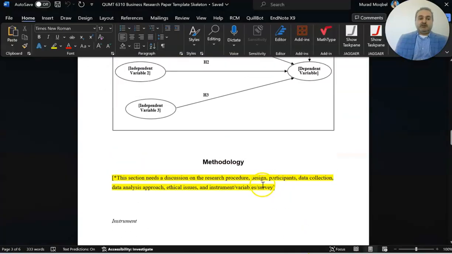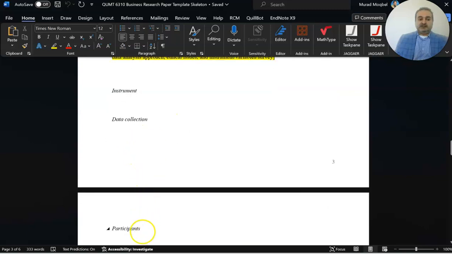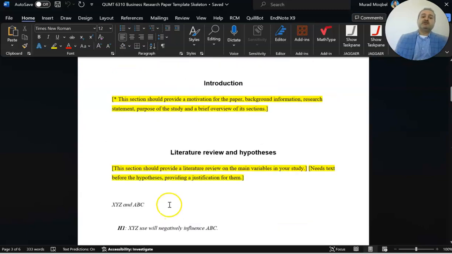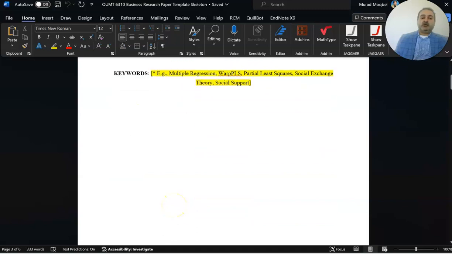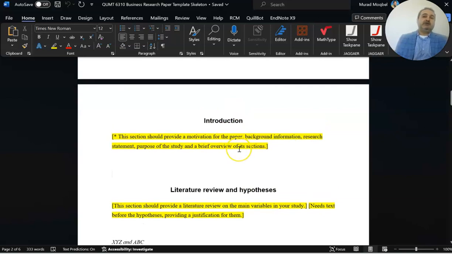So this is basically what you will need to submit: the instrument, data collection, and participants. Let me just reiterate what we have done so far. You have already worked on the introduction where you talked about your topic, and I want you to focus on very simple analysis. So maybe two variables.